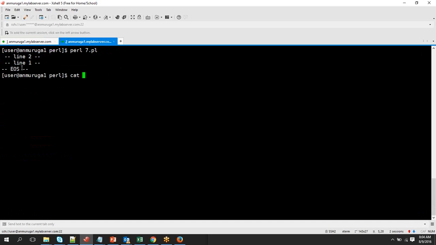So let's see the content of the file called test. You see what happened. So we had line 2 and line 1 first, but since you are putting it in write mode, it is overwriting the existing content. So the line 1, line 2 is gone. So whenever you use write mode, it will overwrite it.